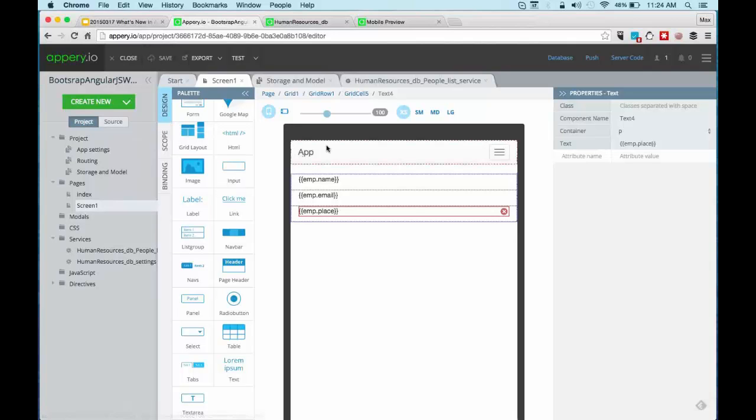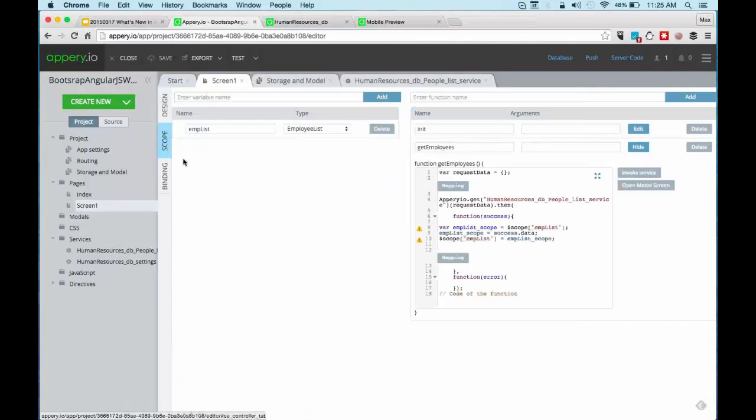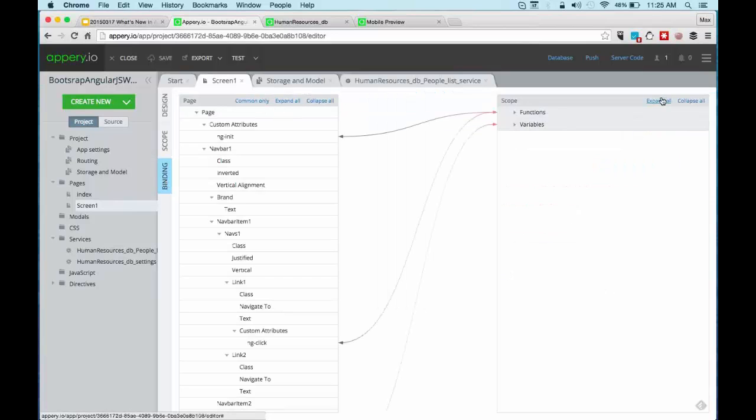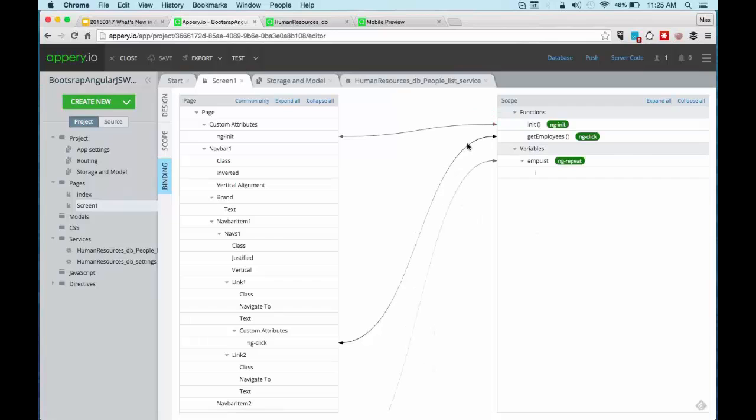So again, design. This is where we build the UI. Scope. This is where we define the scope variable, and this is basically our getEmployees function in the controller. And one more thing I want to show you is the bindings here. Right now, let me expand all. Right now, this is read-only mode, but we're working on making it possible so you can actually create the connections.